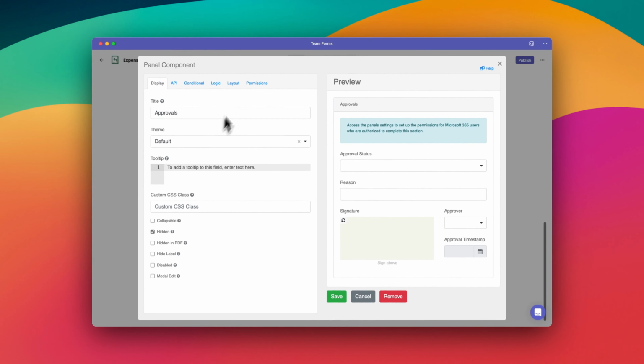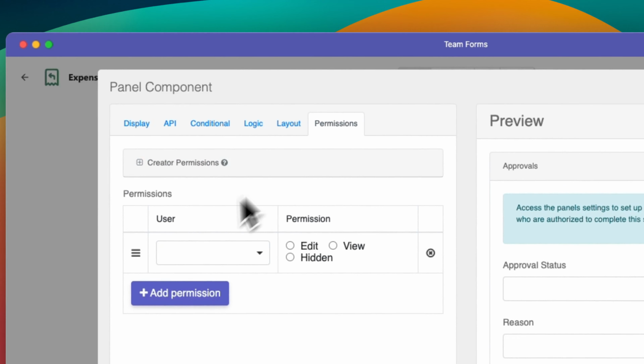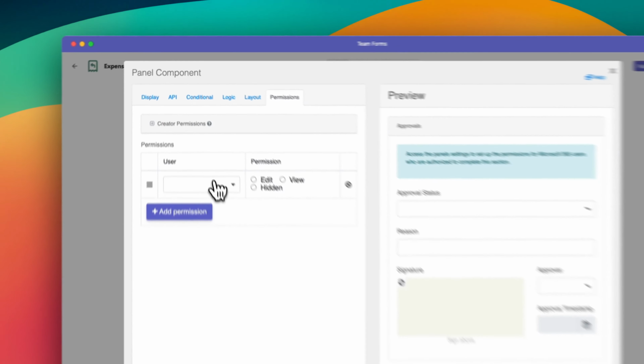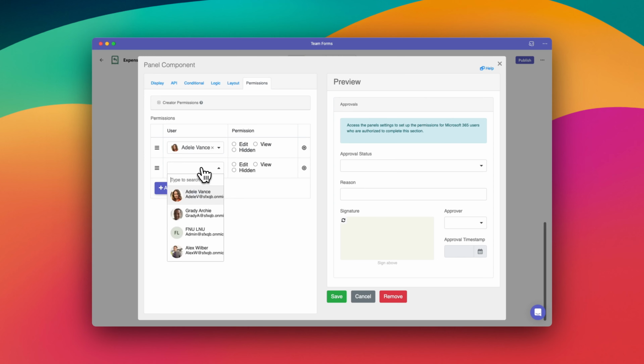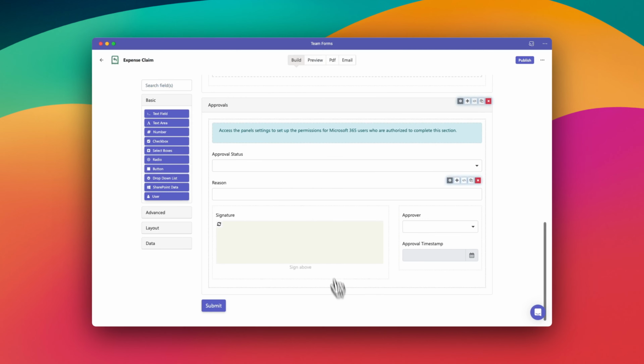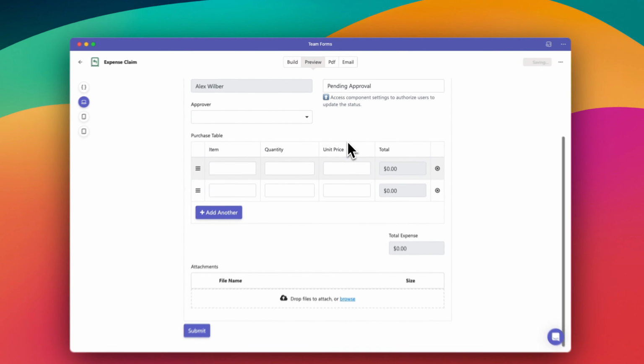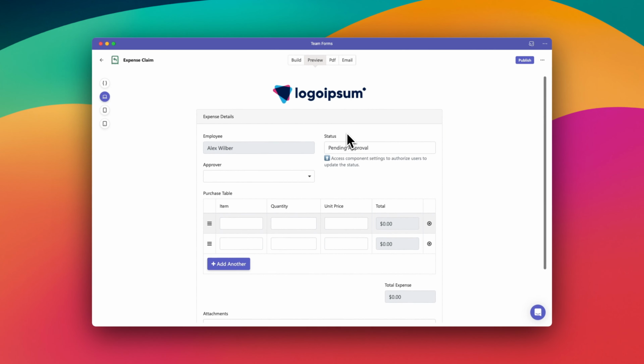Next, we can add an exception to this hidden rule in the Permissions tab. We want to make it visible to both our two approvers, Megan and Adele. We can make it visible and editable by both these users by ticking the Edit option. Next, I'll save that and preview it. As you can see, the approval section is not visible to me because I'm not one of the approvers.